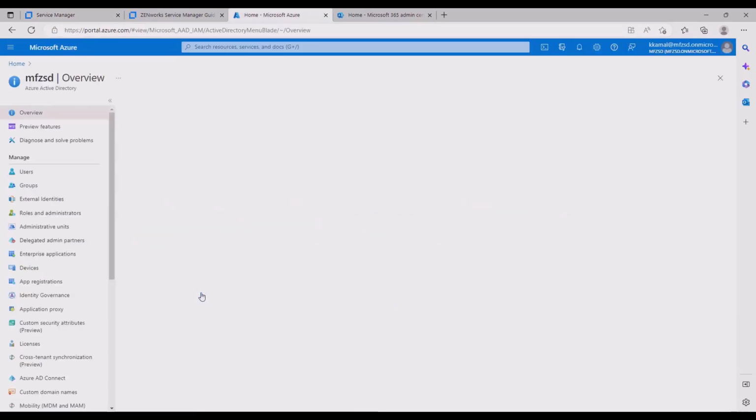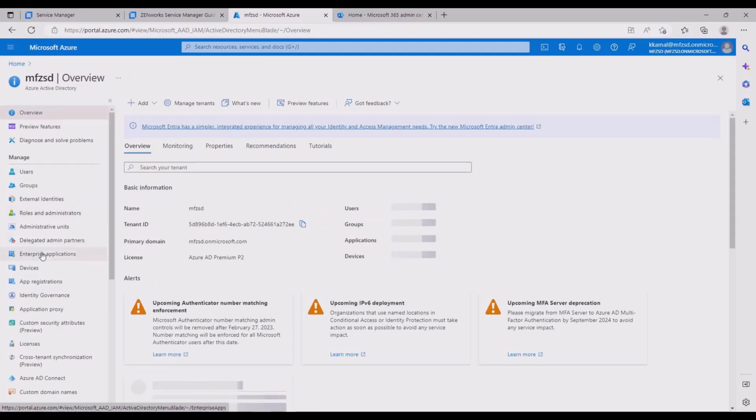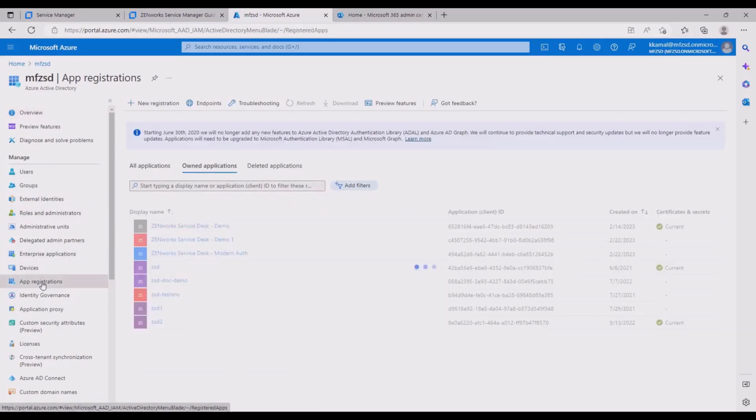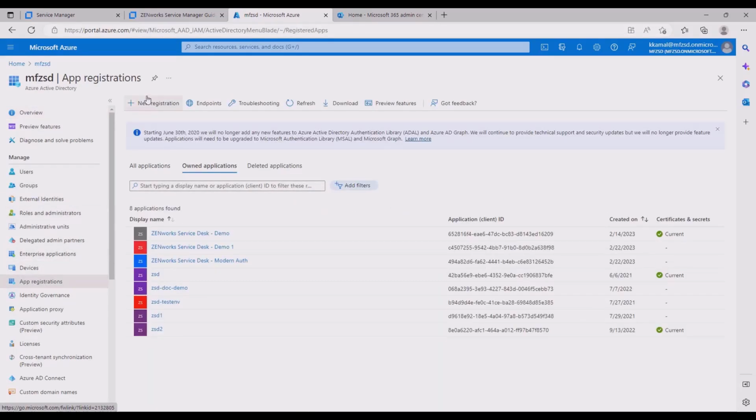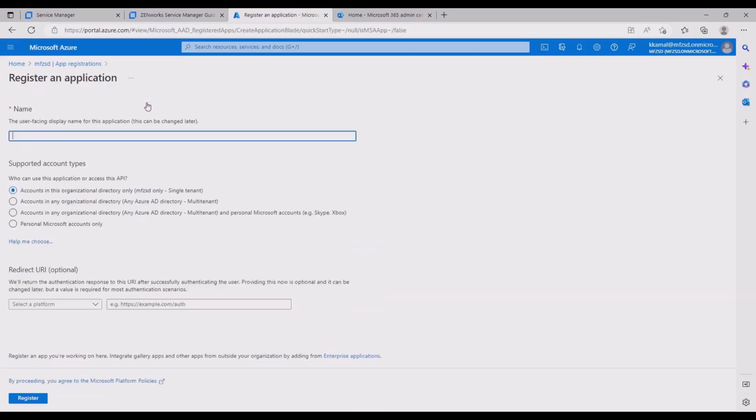In Azure AD, we're going to go to Azure AD Directory. We're going to then go to App Registrations and do a new registration for this particular server. In this case, we'll call it ZenWorks Service Desk OAuth. This is an account for this organizational directory only. It is a single tenant.